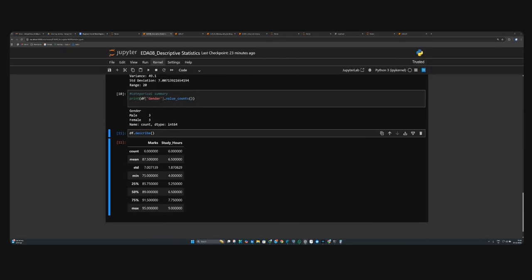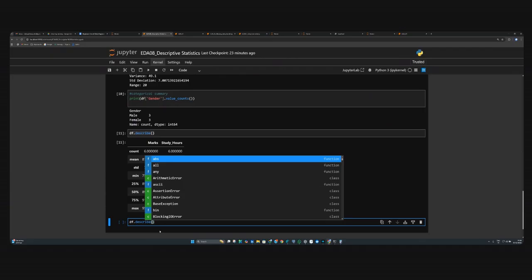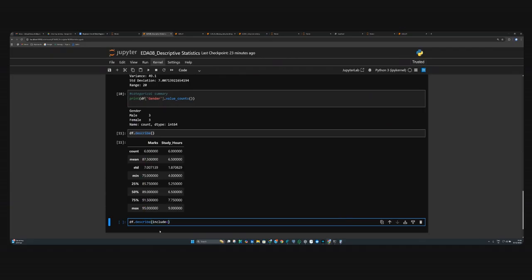Whenever you want to include the objects, it will pick up the categorical data as well. So you can say df.describe, and inside that you say include equal to all. Or if you need only objects, then you have to say it explicitly, objects.